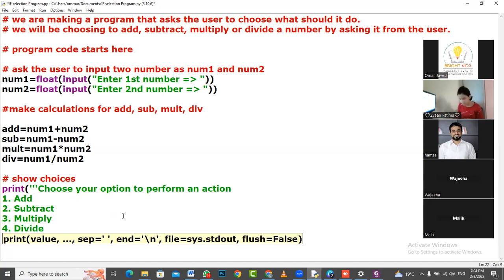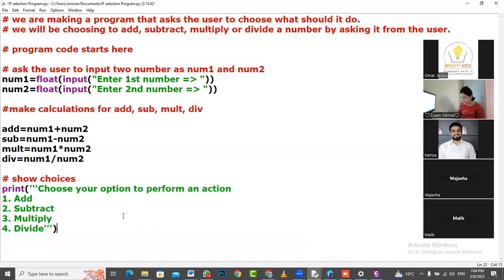And after that, you are going to put 3 apostrophes again and a bracket again, and this will be closed. Now we have written a fair margin of the program. Now let's run it and see if it is working according to what we want it to work like.